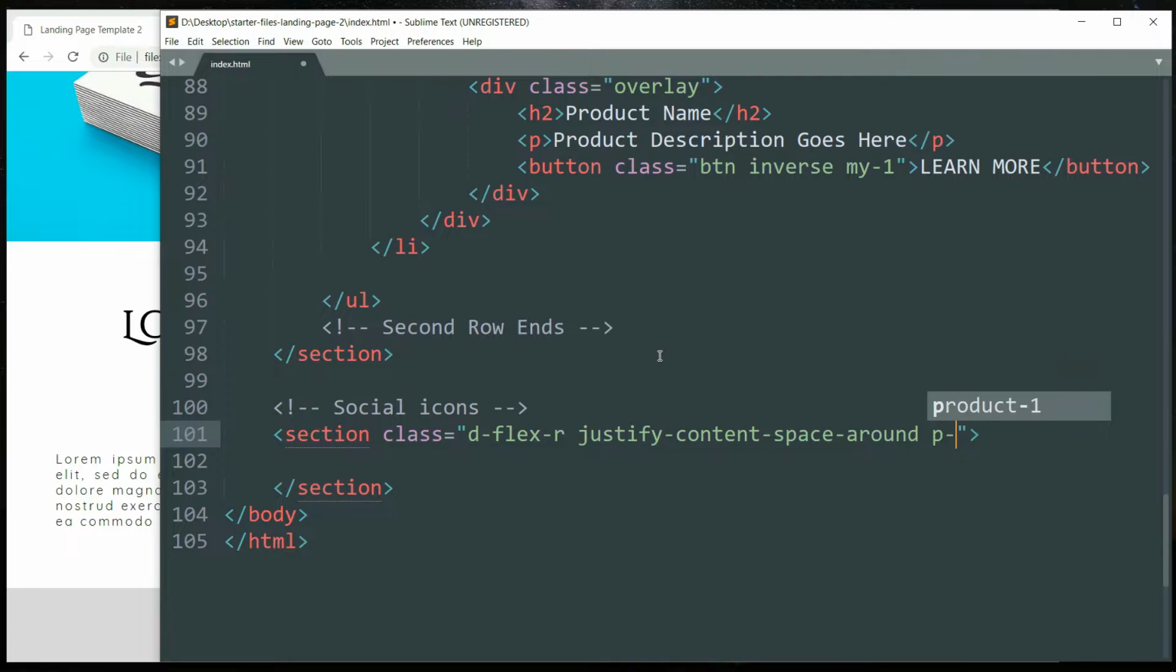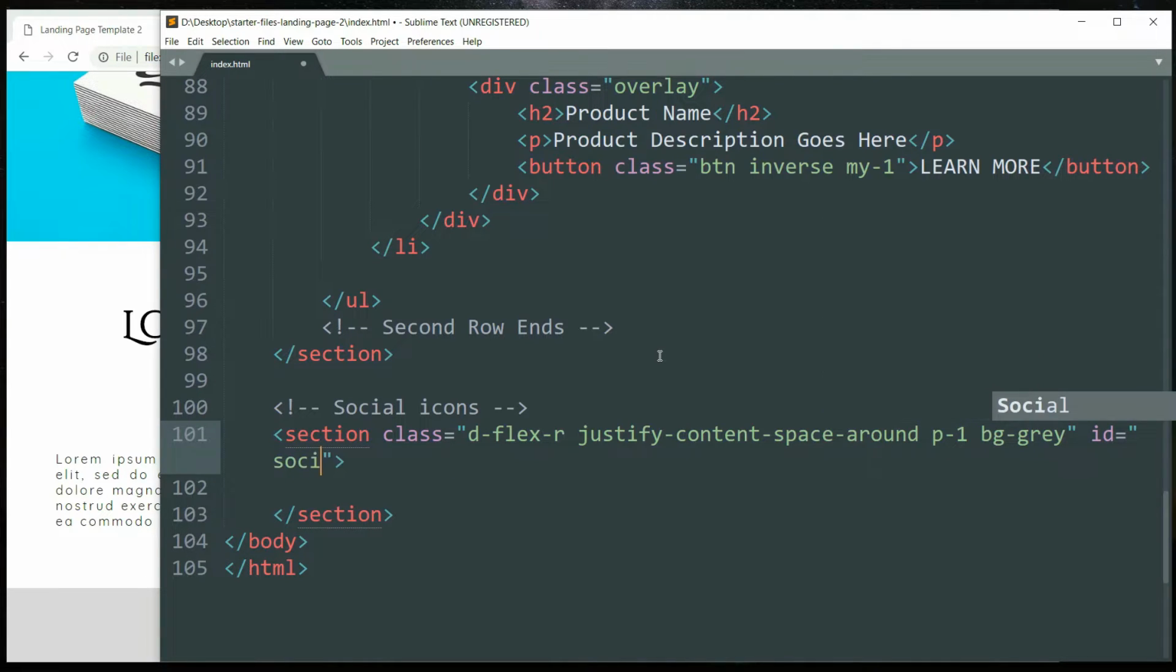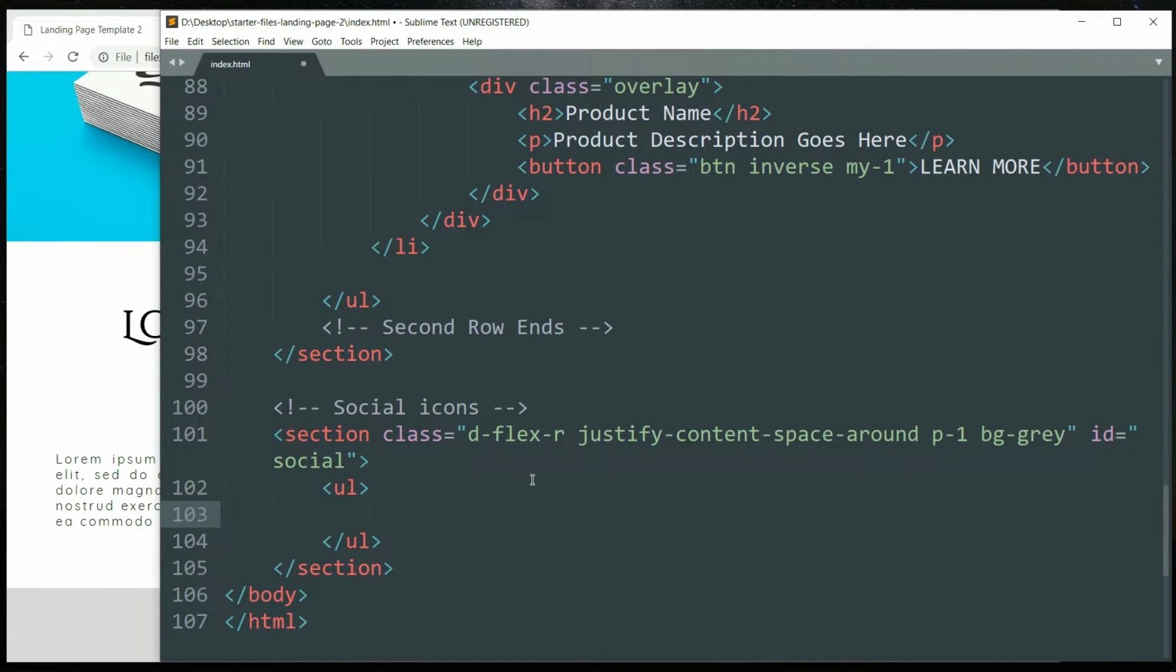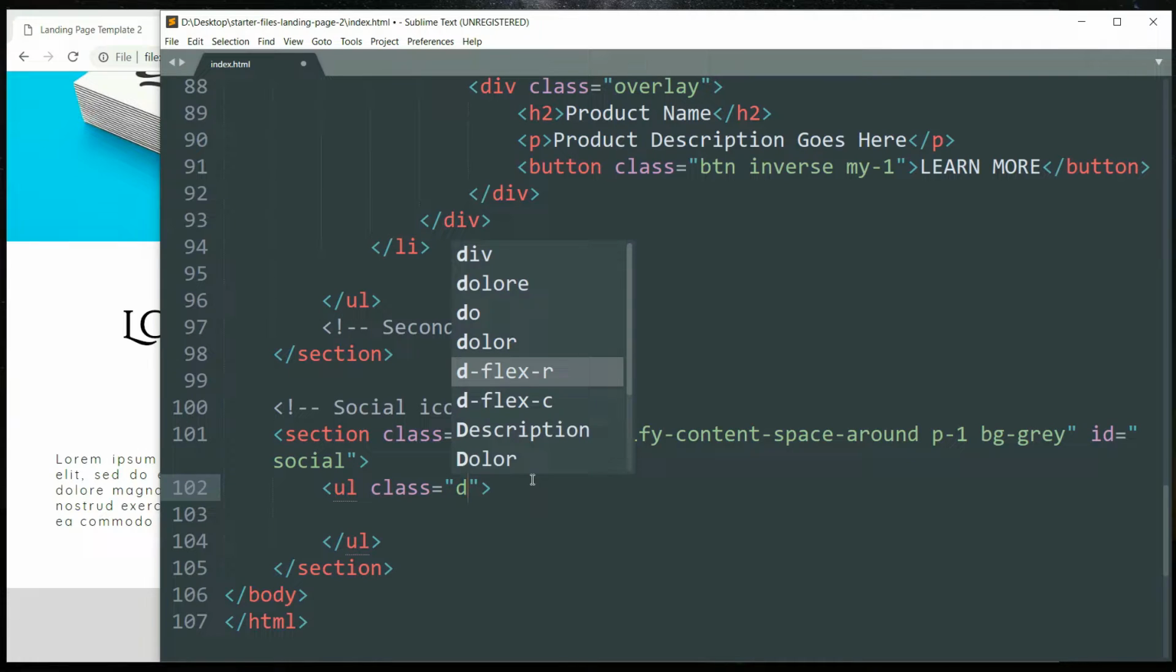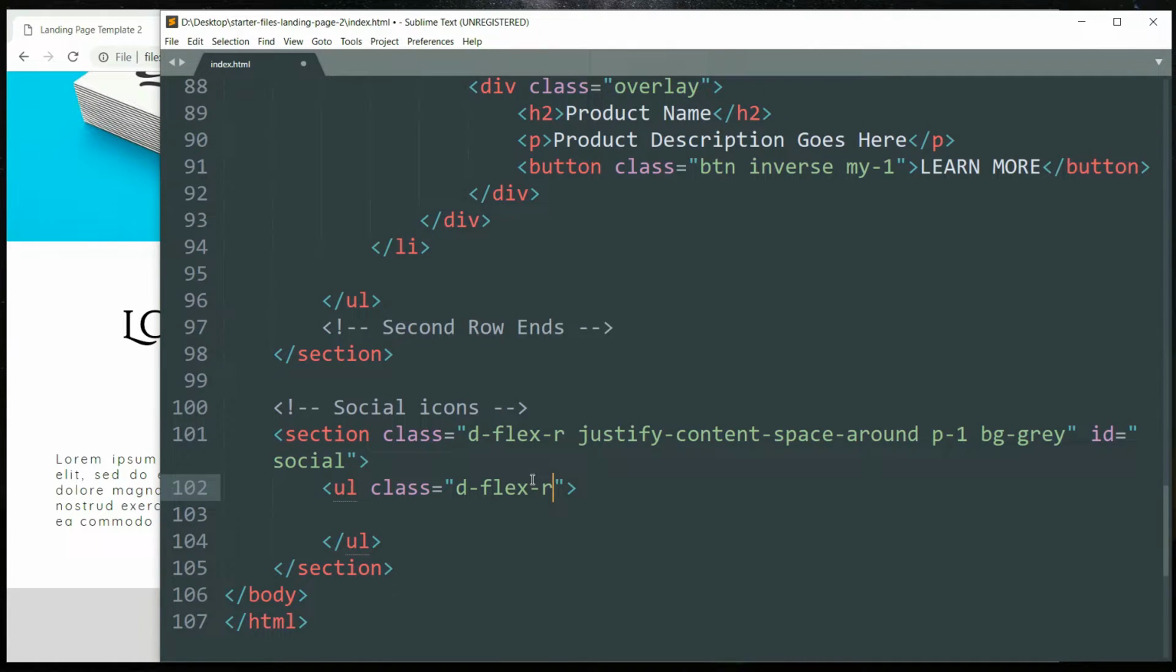Then space p-1, we will define this class to have 1 rem of padding all around it. Then space bg-gray, to add one gray color to this part of the website or the web page, ID as social, then get inside and create a UL tag and class as d-flex-r, then create a li tag, get inside and create a anchor tag or the a tag.